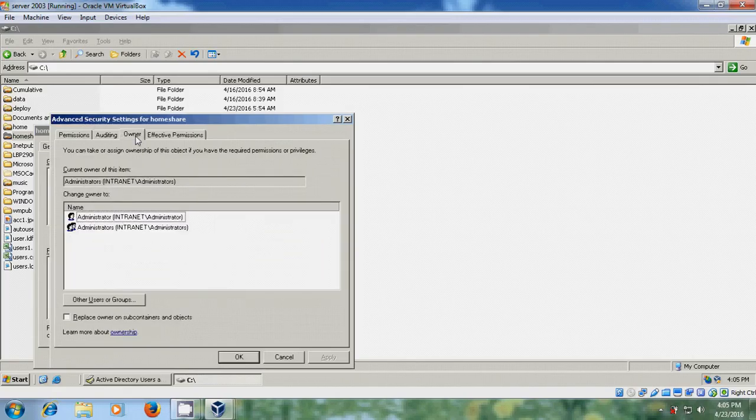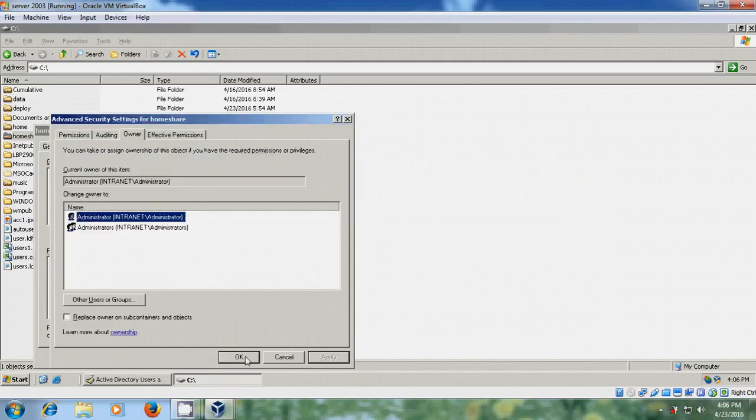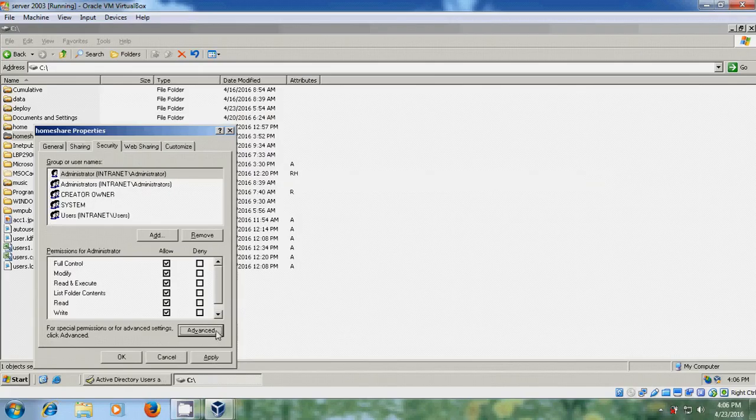Go to owner tab, and here it is showing the administrator and administrators group. So just highlight the local administrator and please select replace owner on subcontainers and objects. Click on apply, and here it is showing that you don't have permission to read the contents of directory Home share user 99 my documents. Do you want to replace the directory permissions with permission granting you full control? Here please select yes.